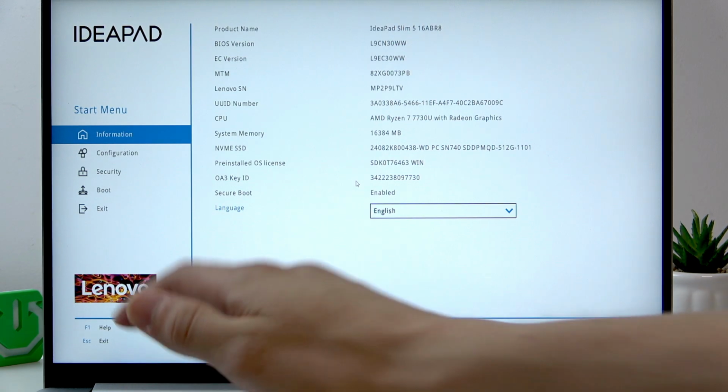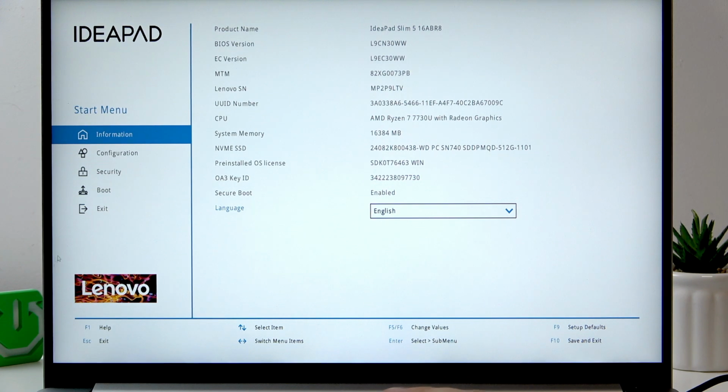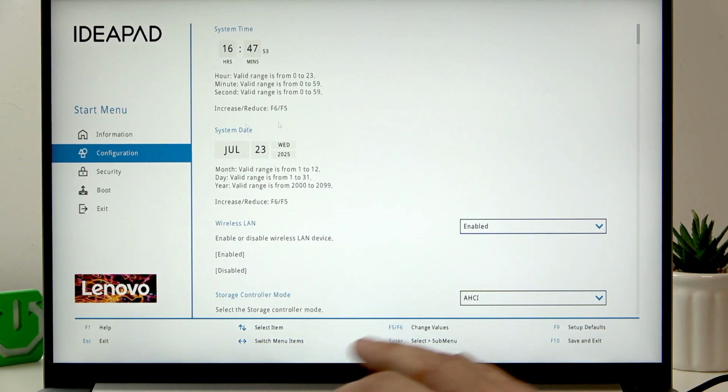So to do this, we'll have to enter the BIOS menu, and to enter the BIOS menu, power your PC on and then repeatedly click the F2 button until your device starts up. Once you see the BIOS menu, you can stop clicking, and now you can navigate here using your touchpad.